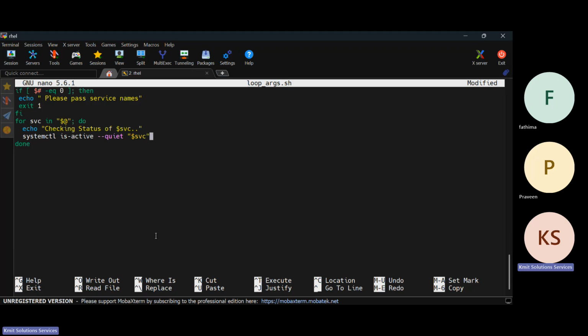So it will loop through each and every argument, dollar service. Now, when you run this command, it will return a status. If the status is active, it returns 0. If it is not active, it returns a non-zero value. So I can check my last status with dollar question mark, which returns the last status. If dollar question mark is equal to 0, right?